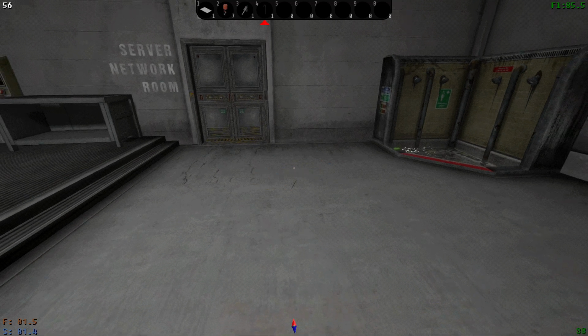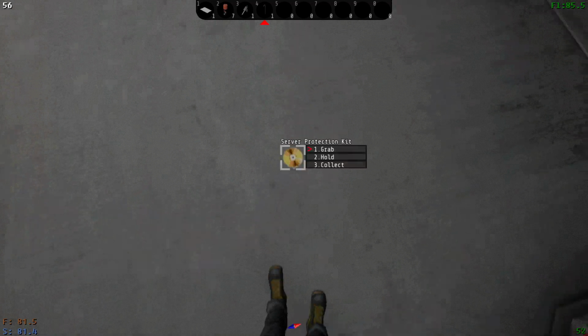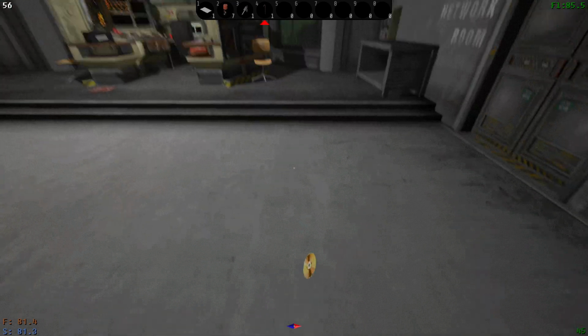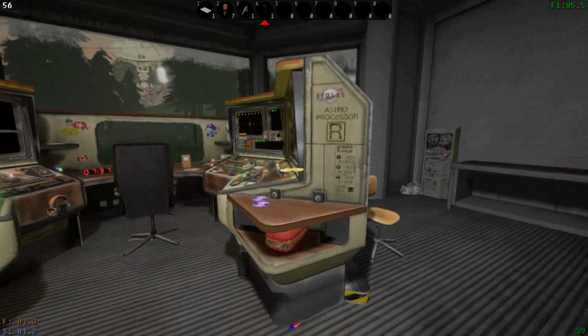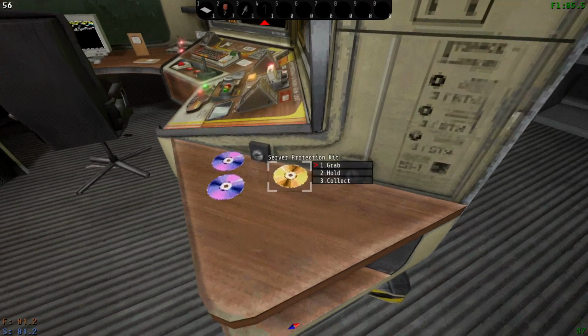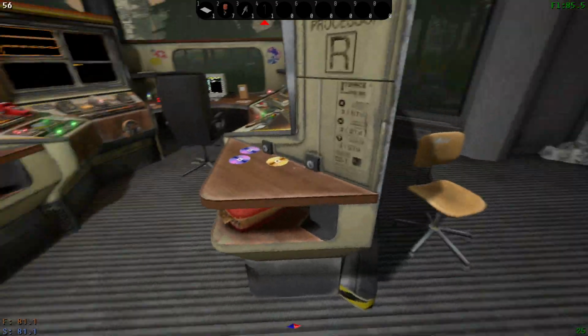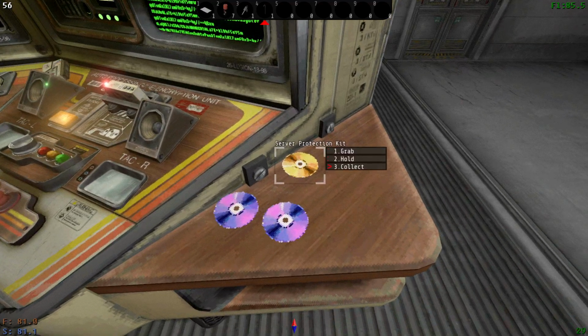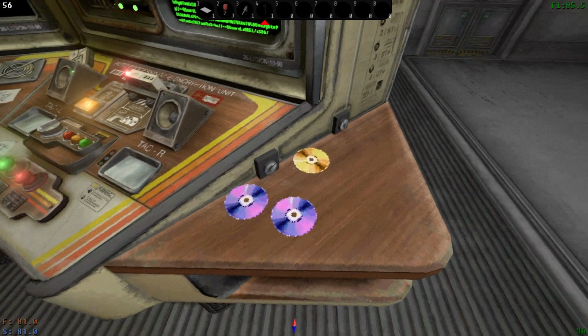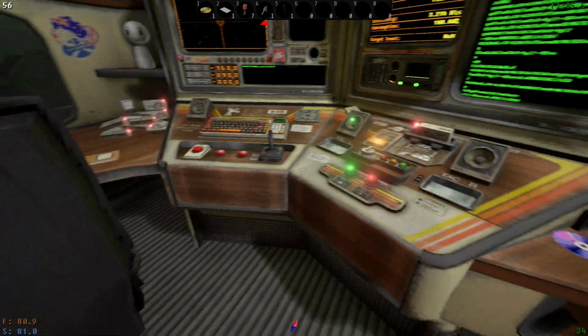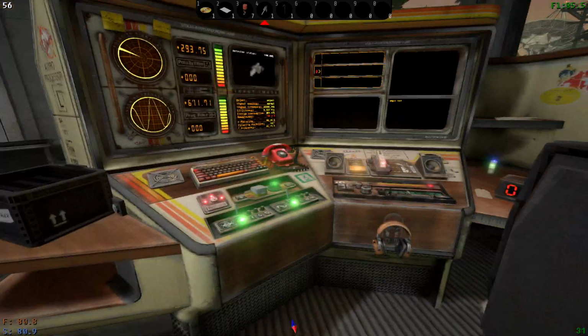Sometimes you're gonna find these disks, and what this one does is it gives your servers 2 real hours of protection, so they won't go red. And what this one does, it just repairs them instantly instead of you having to do that math thing.